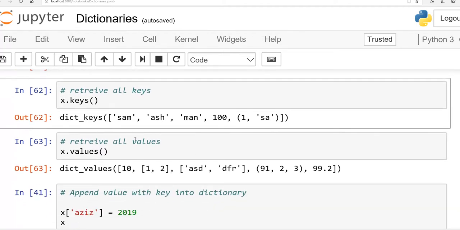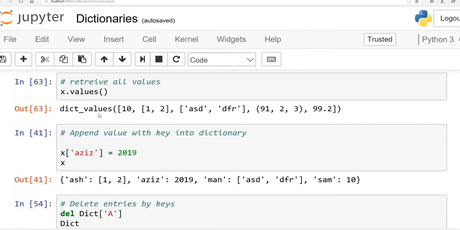Now append. If you want to add some more keys in your dictionary, here is the dictionary name. I want to add Aziz, and when I run it, you will see it sets alphabetically. First was Ash, and now is Aziz here, then Sam.